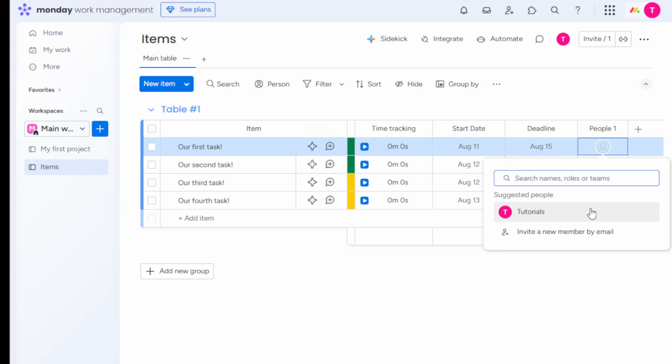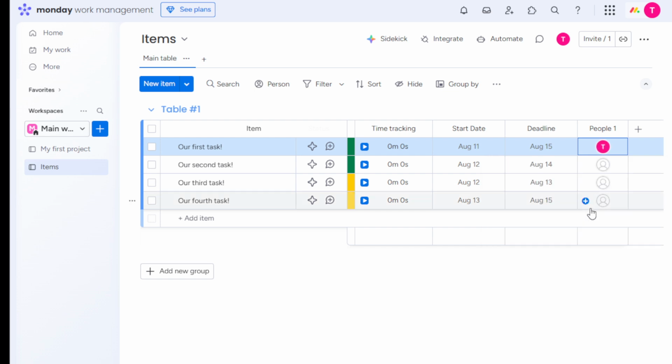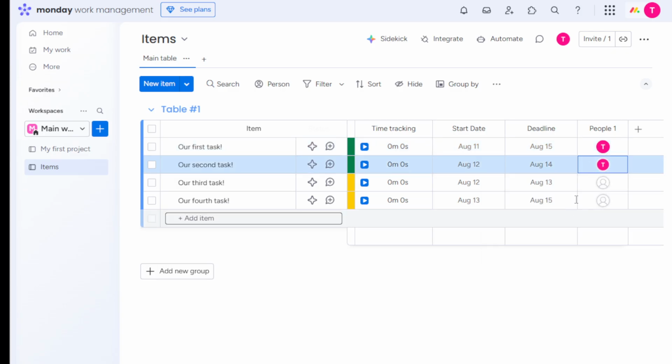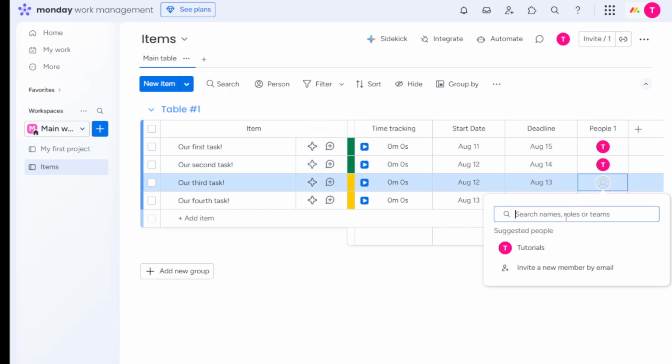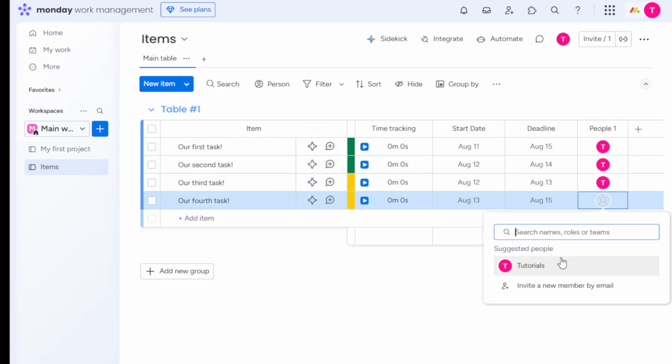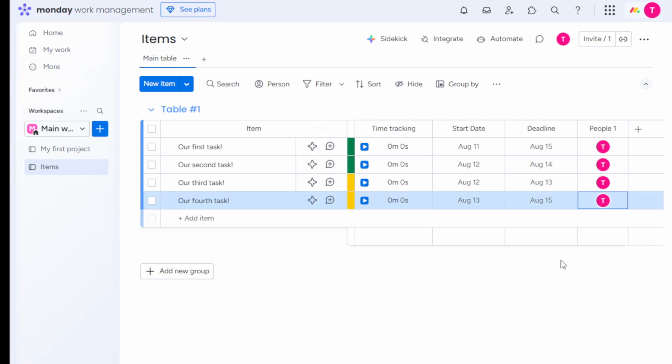A great aspect of the People column is its flexibility. You can assign multiple assignees to a single task. If you require more than one person to collaborate on a task, simply click on the cell again and select additional team members. This feature is incredibly useful for projects that require team effort and ensures that everyone involved stays informed and accountable.